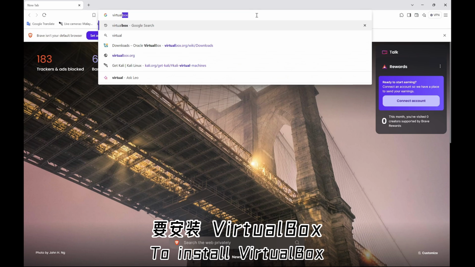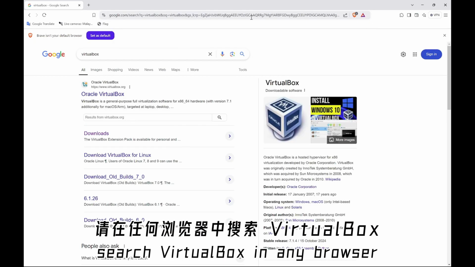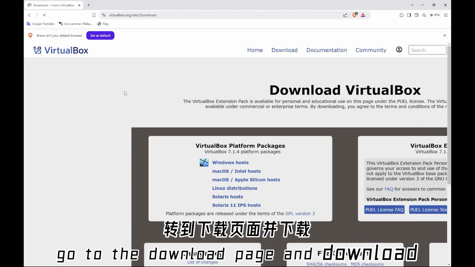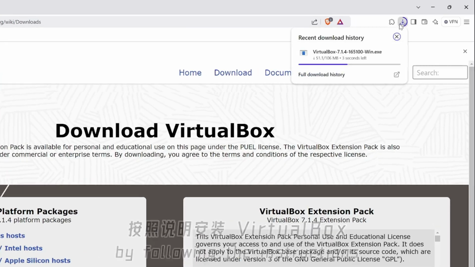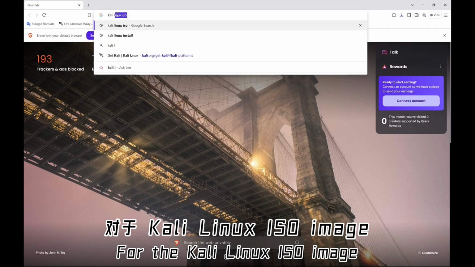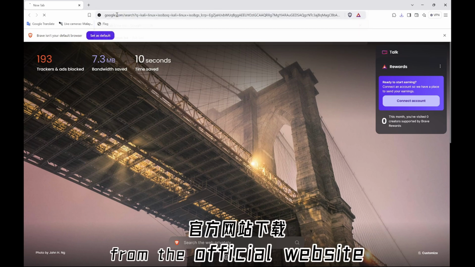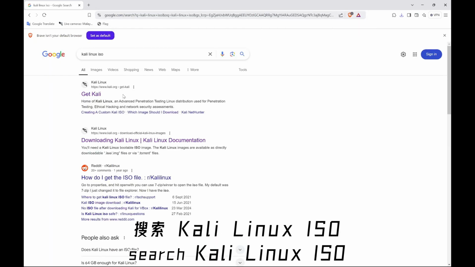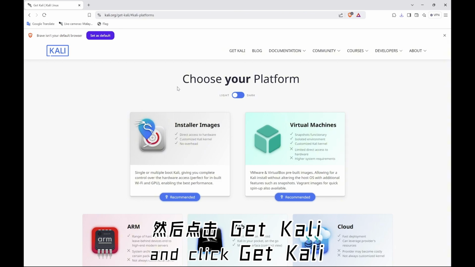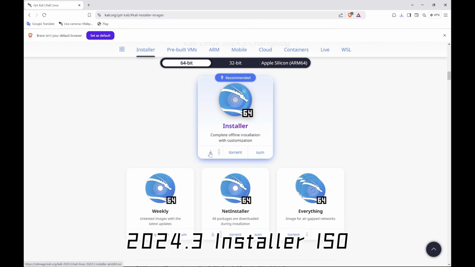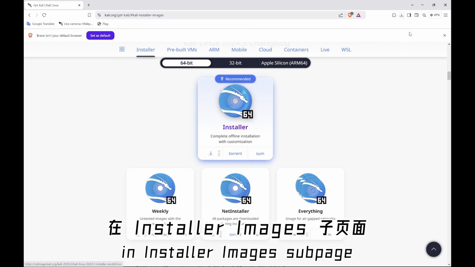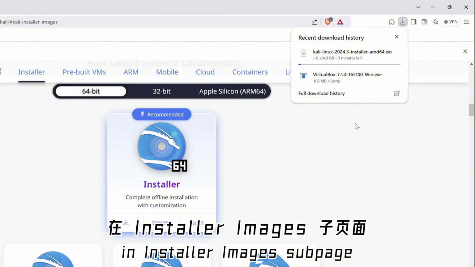To install VirtualBox, search VirtualBox in any browser, go to the download page and download. After that, install VirtualBox by following the instructions. For the Kali Linux ISO image, which you can download from the official website, search Kali Linux ISO and click Get Kali, and download the Kali Linux 2024.3 installer ISO in the installer images subpage.